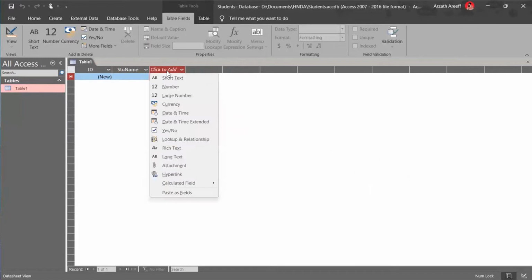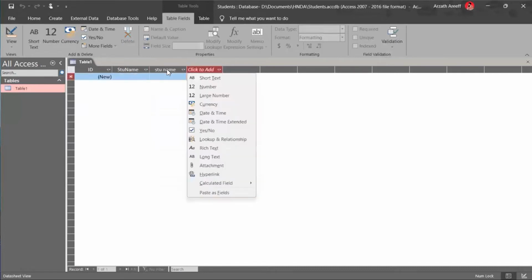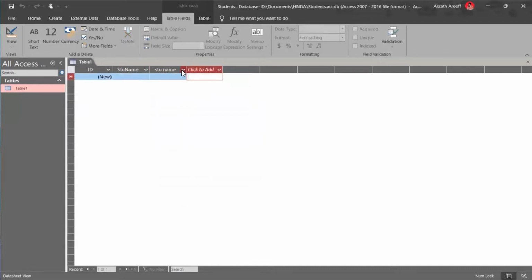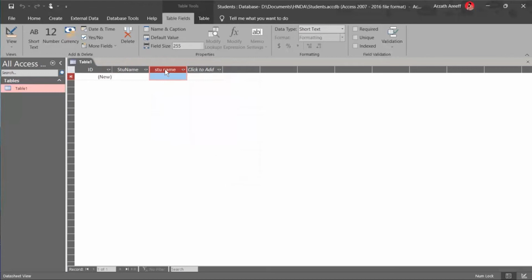Here we'll create a field called address. It's also a short name. Now I'm giving the name STU space name. Let me see. So this one works. Check. Okay, we already have this one, so better you avoid this. Don't give any space. Use the proper names.